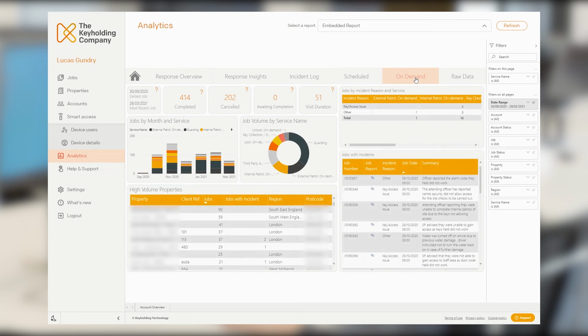What these tabs show us is all of the jobs that are being scheduled regularly or ones that have been booked on via the platform. Looking at the on-demand tab, you can see that we have all the different services shown over time by their service type, and again highlighting the high volume properties and the ones with incidents. This immediately again shows us where we're having a large number of jobs with a large number of incidents and the reason why they're occurring.